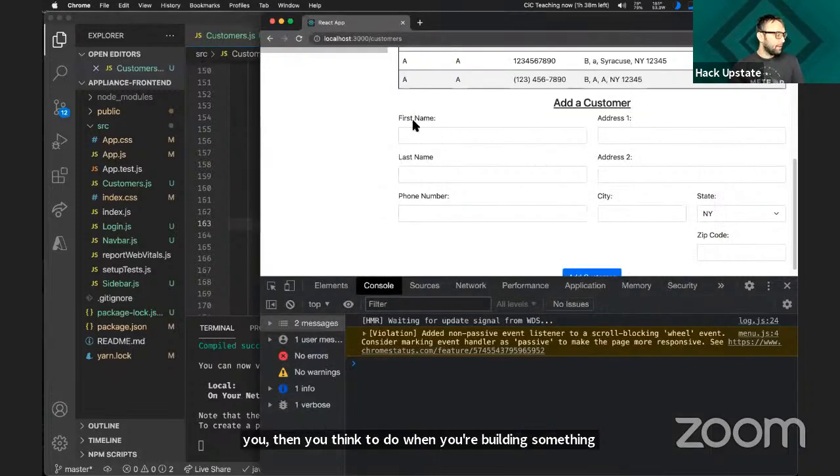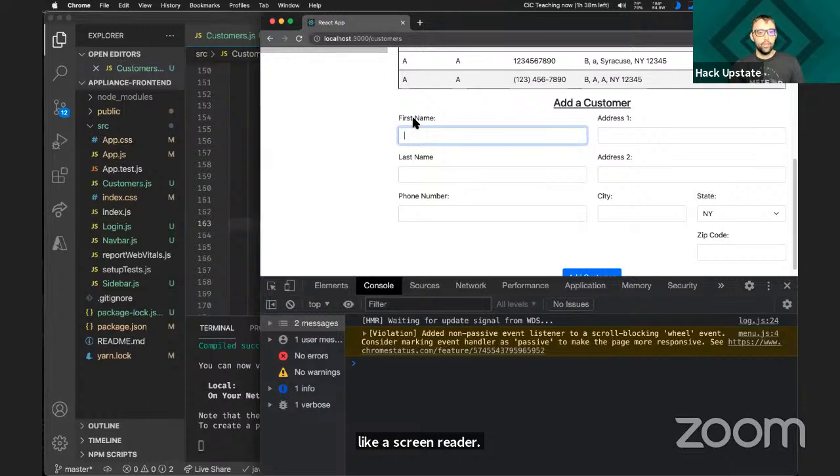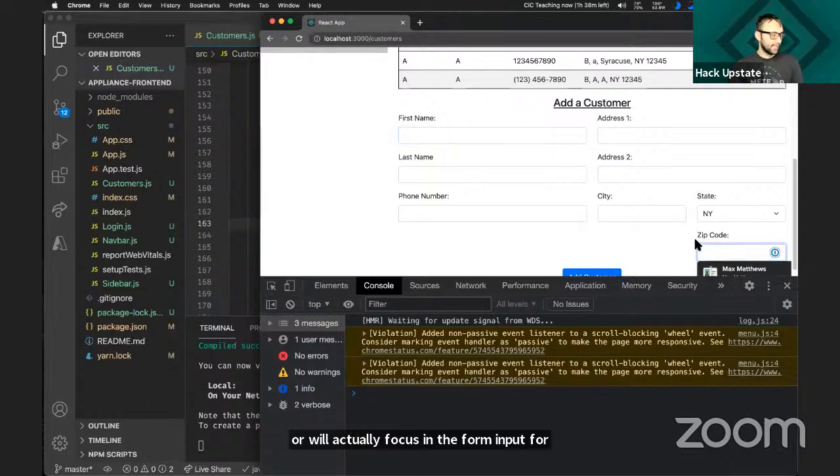The other added benefit is when you click on first name, it will actually focus in the form input for you, which is a nice little bonus. If you click on the label, it puts the cursor in there. But accessibility wise, I would say the htmlFor, or the for if you're not in React, is 10 times more important than not screwing with tab index.